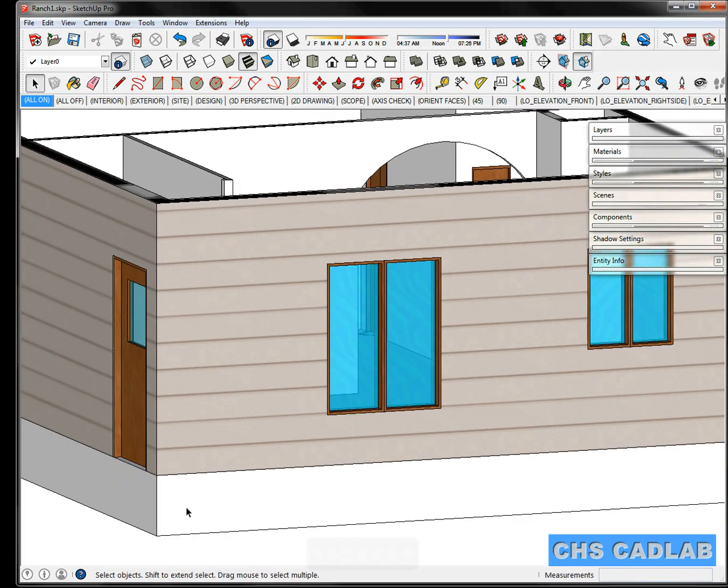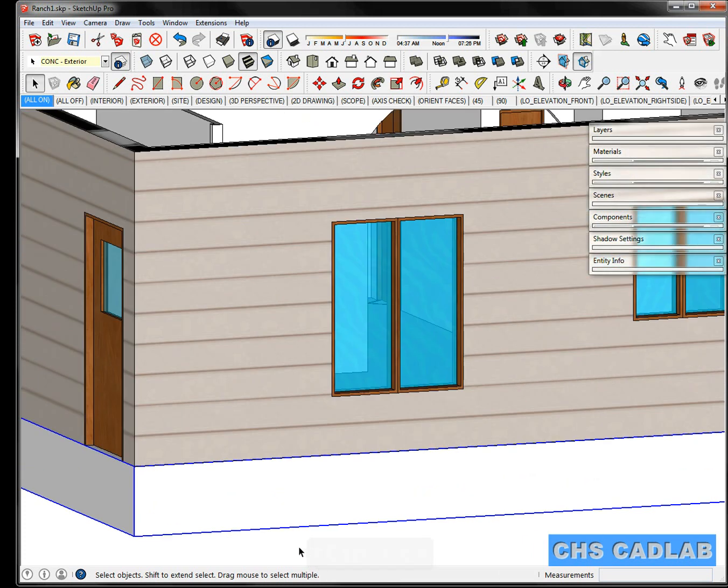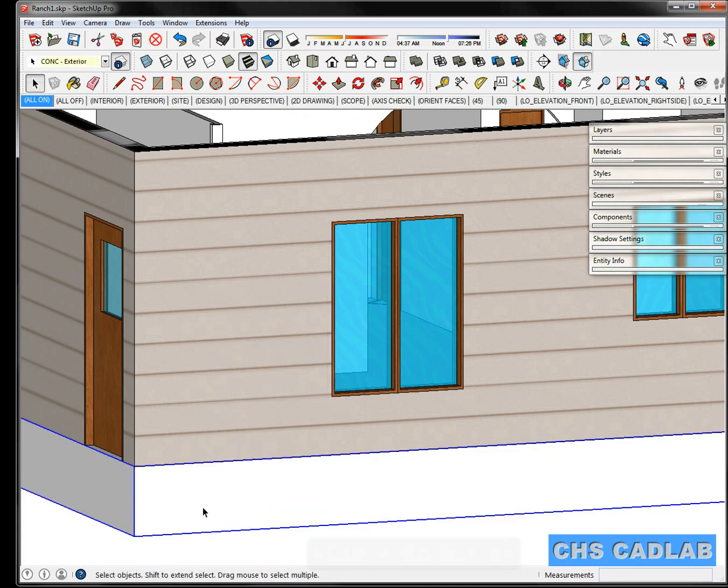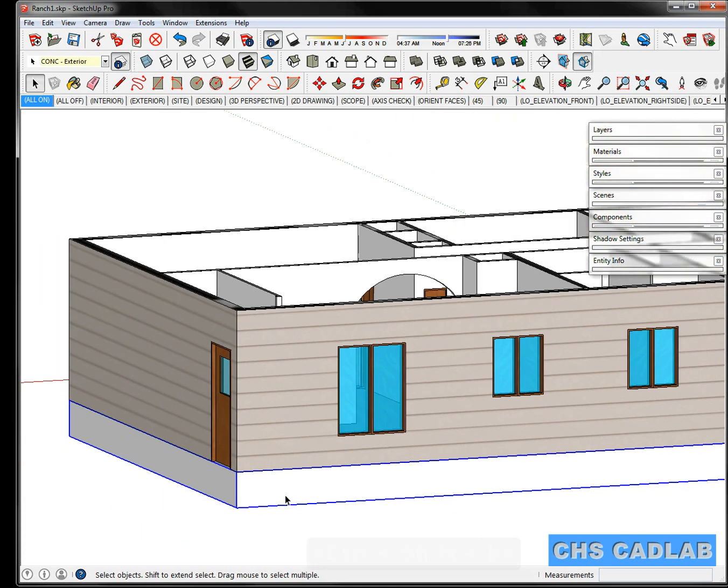All right. Now, the next step, I want to keep this foundation the size of it as it is, so I want to make a copy of it, basically. And then that way we can have one for our elevation views, one for the floor plan view. So I'm just going to edit, copy, or Control C for copy. And then I think I can just paste that in place. And that should give me two of them.